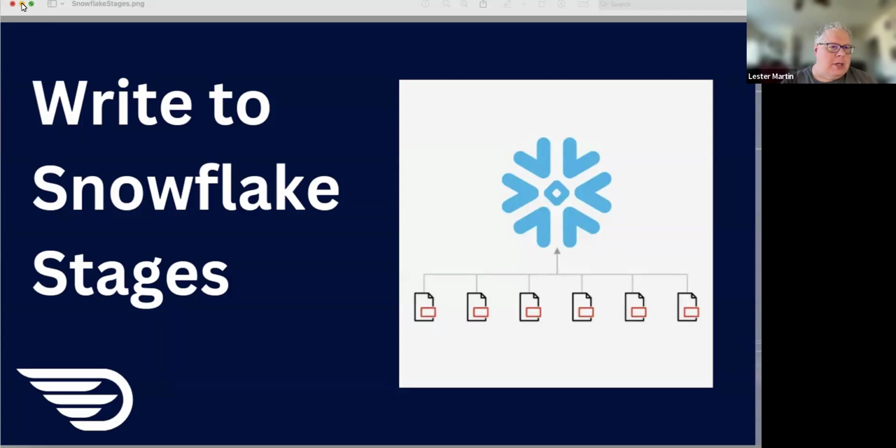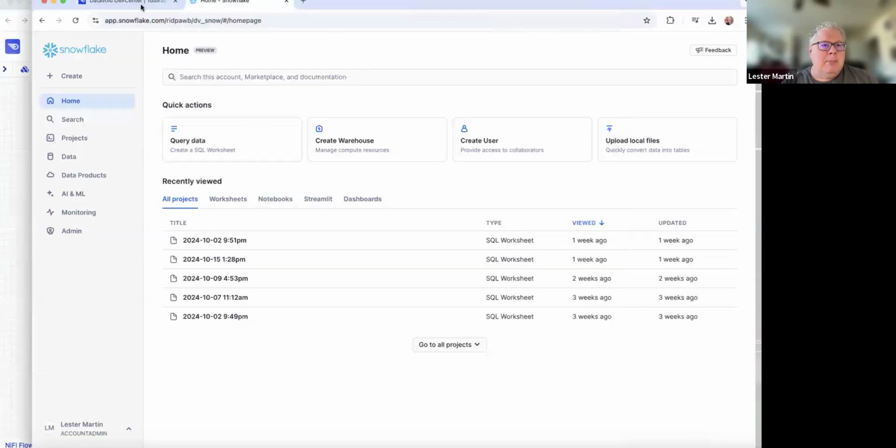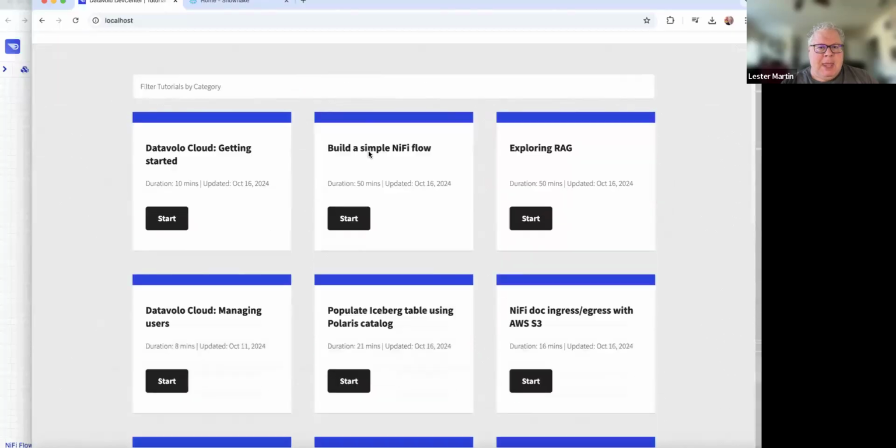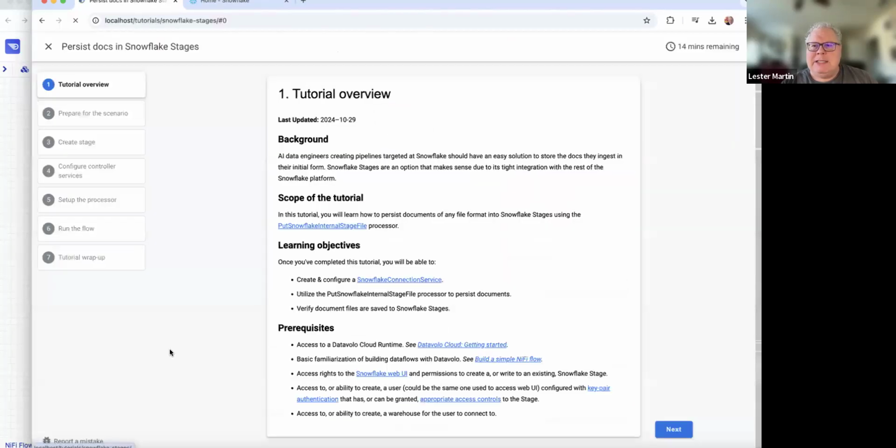Today I want to walk you through a tutorial I have about persisting documents to Snowflake Stages. Those instructions are going to be up on our Dev Center, and the widget you're looking for is right here, Persist Docs in Snowflake Stages. About 14 minutes long. Most of that is some setup. For this video, I'll do a lot of the setup quickly to make sure you can do that on your own and focus on the most exciting parts toward the end.